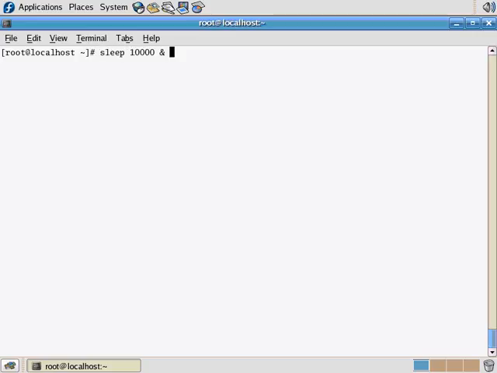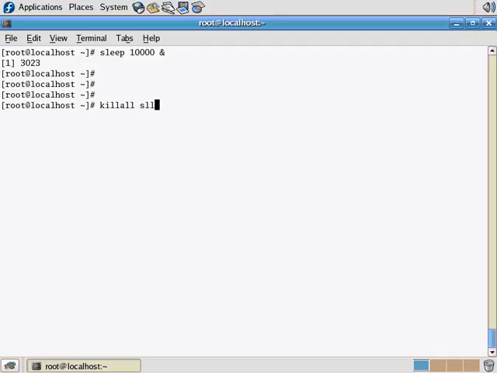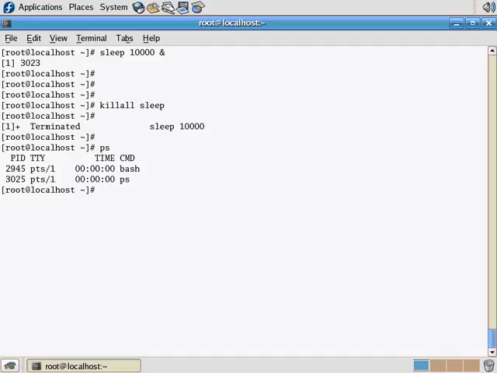Now let's start sleep again, and this time we're going to use killall. I'm going to type killall space sleep. And it seems like it did its thing. Sure enough, sleep is terminated. Because there was only one sleep process and it had the exact name of sleep, it killed it and it's gone. So killall works by name, kill works by process ID.